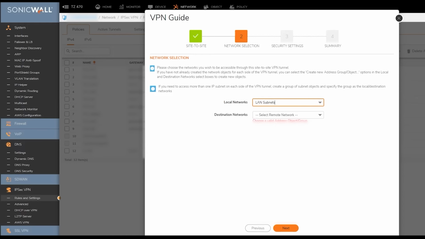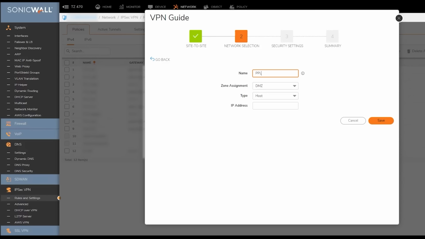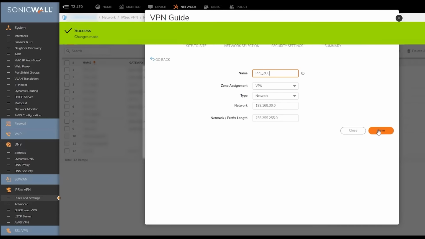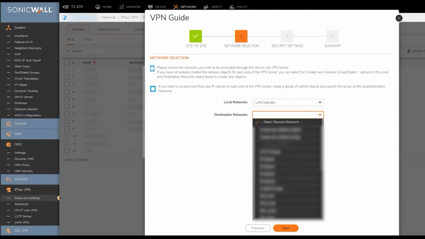As a local subnet, we select a LAN subnet. The destination network, we don't have any network created here, so we have to create an address object. Give a name for the address object, then select the zone as VPN. Then for the network type, you have to select a network and type the remote network and the net mask for the network. Then save the address object. Then go back and select the saved address object in the destination network.